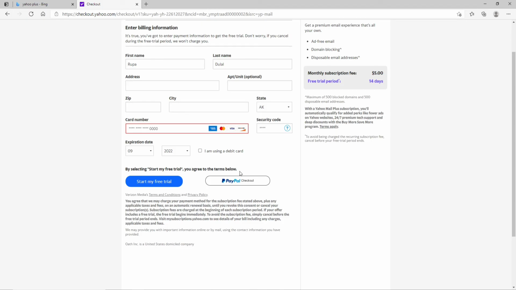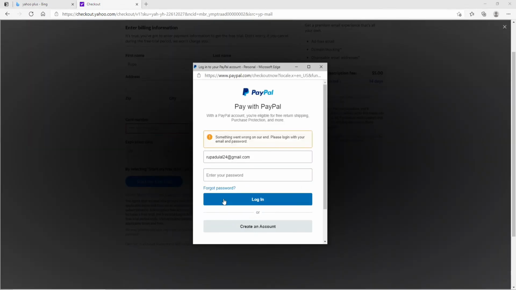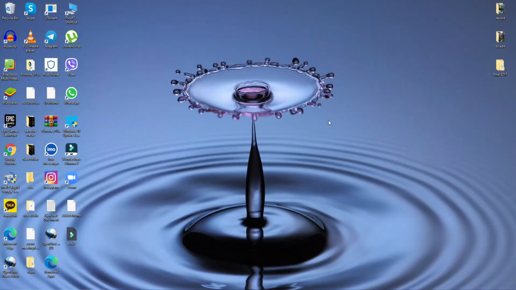If you want to use PayPal, then click on the PayPal option and enter your information in order to make the payment with your PayPal account. That is how you can join Yahoo Plus.